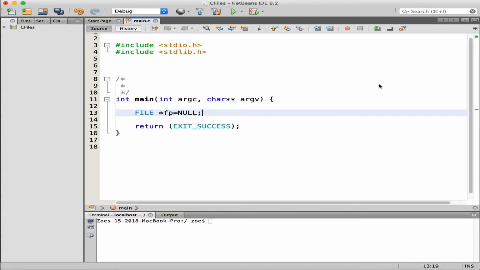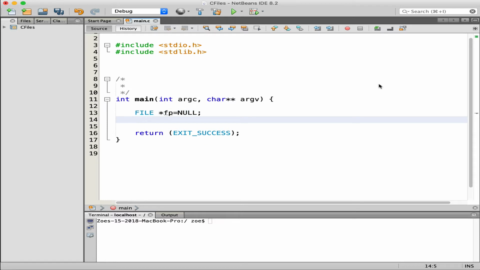The first thing we need to do is open the file. And this can be done using fp equals fopen, using the fopen function, where we give it two arguments. The first argument is the name of the file. In this case, let me call it kitchen.txt. And the second argument is the mode. How do we want to open this?